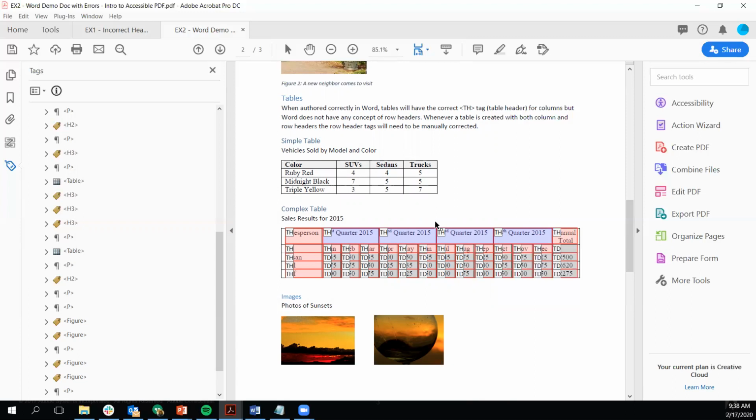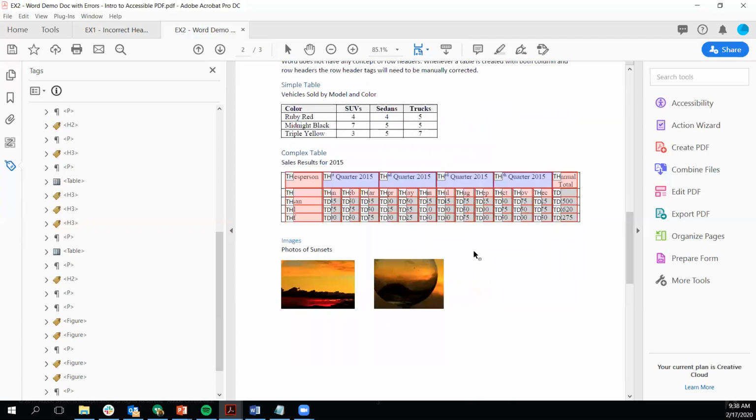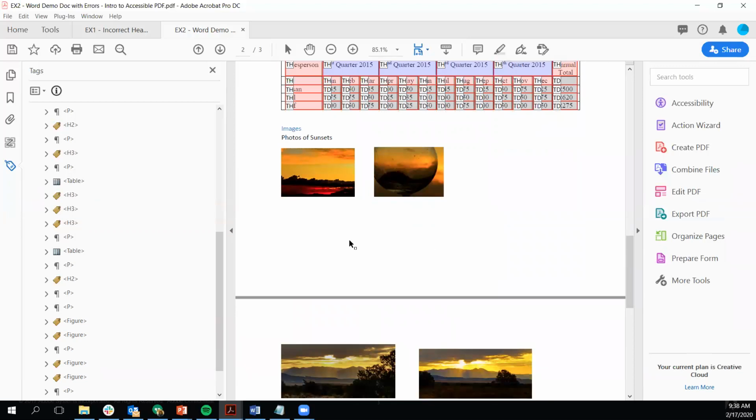Now let's talk a bit about images. I'm scrolling down in the document to this first photo of a sunset. And I'm going to select its corresponding figure tag in the tag tree. So I'm selecting the first figure tag in the tag tree. The first image of a sunset is highlighted in fuchsia in the document.